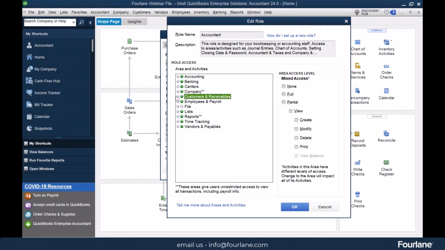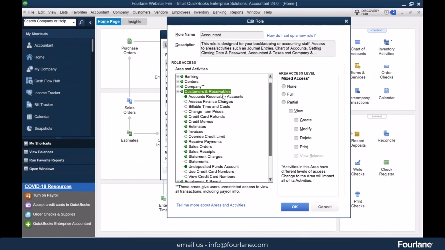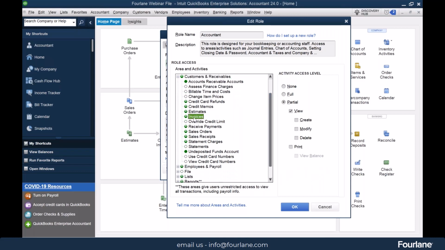Customers and receivables. So again, tying to that menu across the top, you can kind of see what access points are here, not invoices or transactions. So you have flexibility in the rights there, or you can just do full access, again, giving people partial. They can create or delete, but they can't modify, etc.